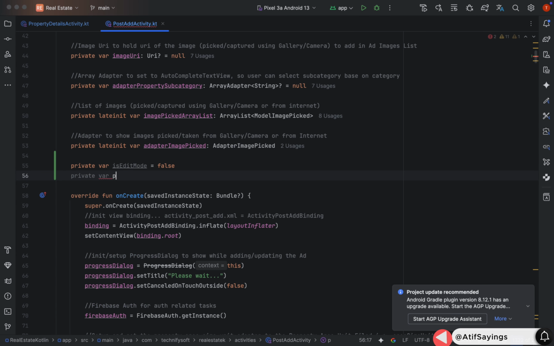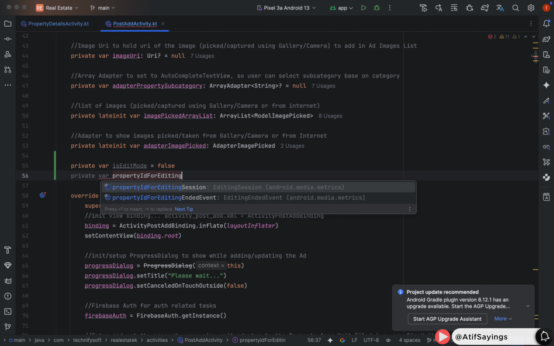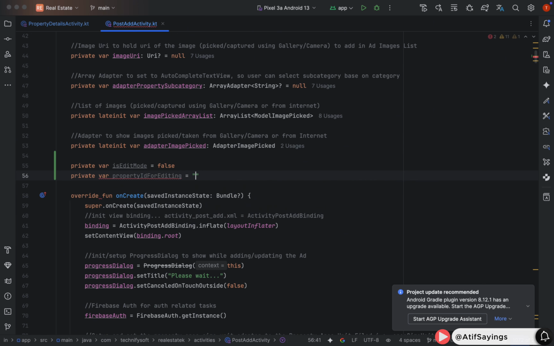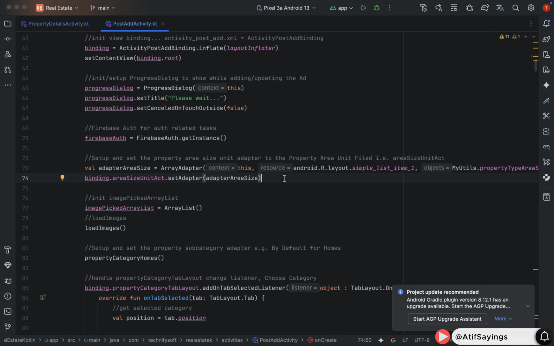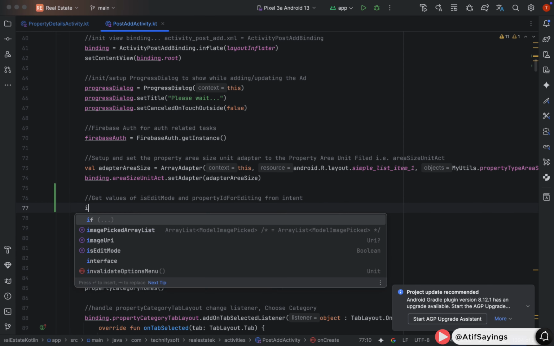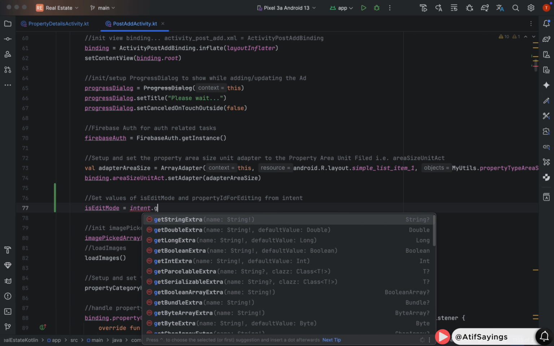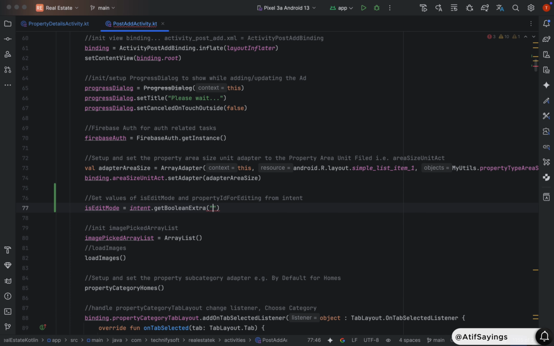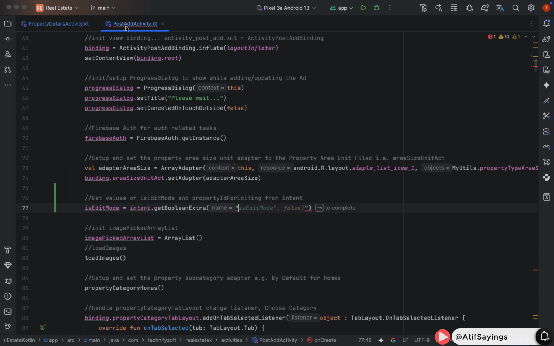Similarly, we will create another variable of type string that will hold the property ID. Private variable. Name of the variable will be property ID for editing equal to empty string. We will initialize them in onCreate function. Let's start by initializing the is edit mode equal to intent dot get boolean extra. Type the key name. Instead of typing, we will copy it from the property details activity. Copy it and paste it here. In case of null, the default value will be false.